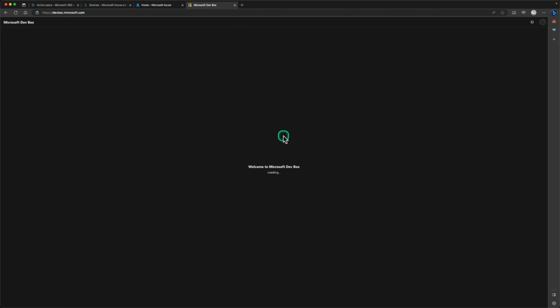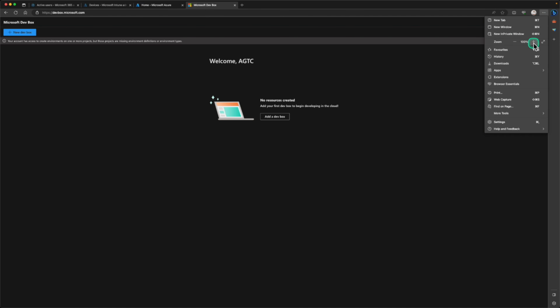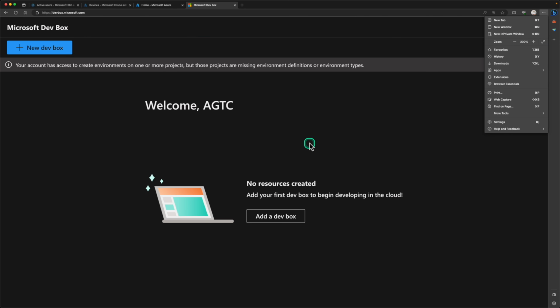I'm going to log in as the admin user I signed in with anyways. So let me quickly zoom in. So once all the configuration is in place, the developer can use this portal to access their dev box. This portal provides the developer the ability to create their own dev boxes and to manage these dev boxes.